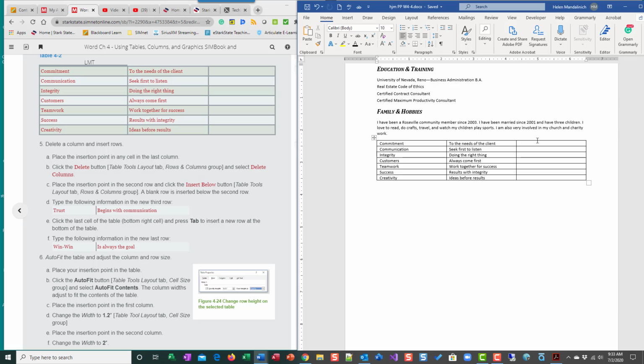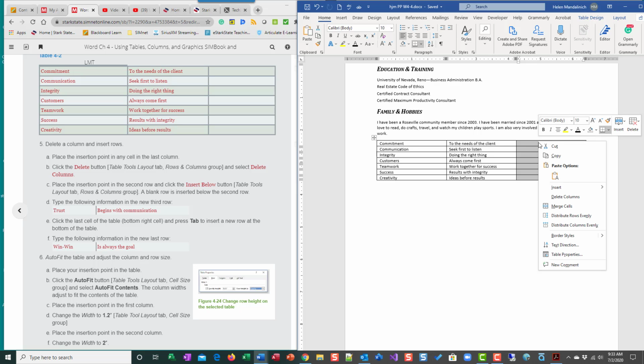So right here, I'm going to do that motion where I move my mouse to the top line. And you see how it changes to the black down arrow? I'm going to click, and this is how I do it.